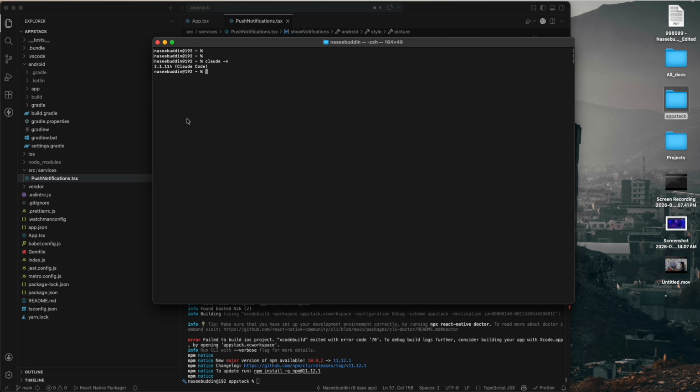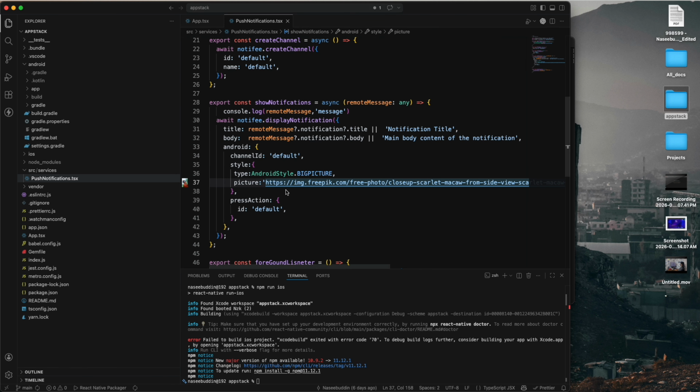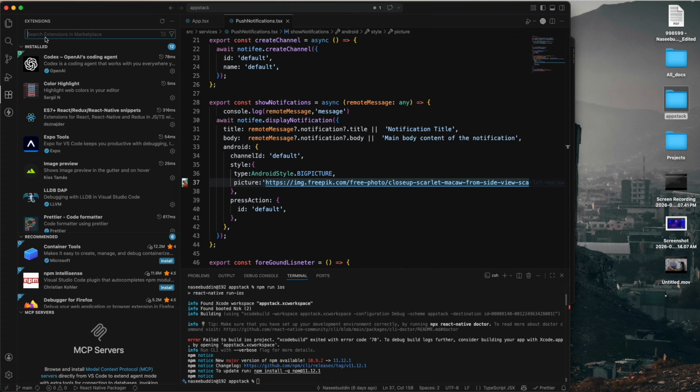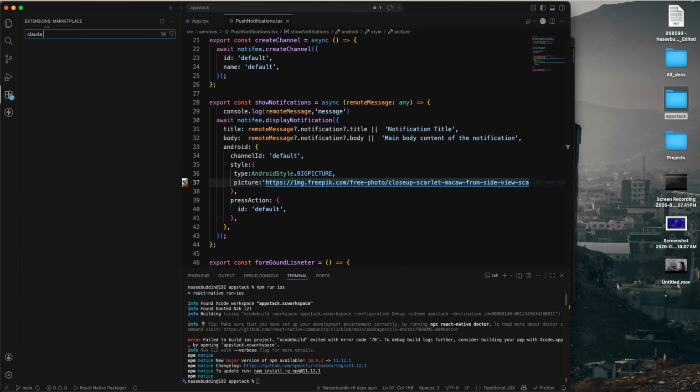So now I'm going to show you how we can install Claude Code in VS Code. For that, just open your VS Code. This is my VS Code. I already opened the project in VS Code, and just come to the extensions. Just come to the extensions and search for Claude Code.